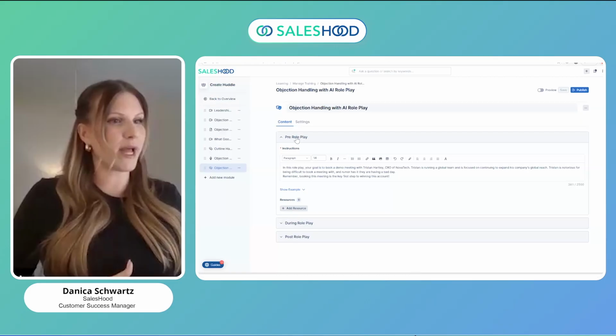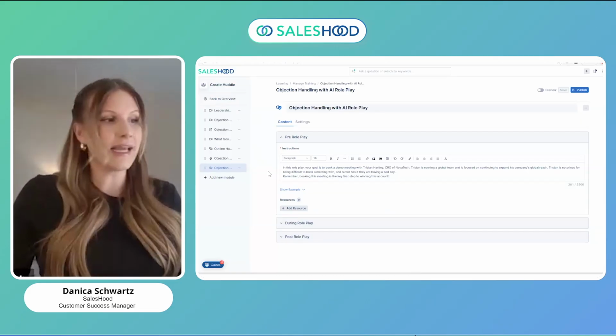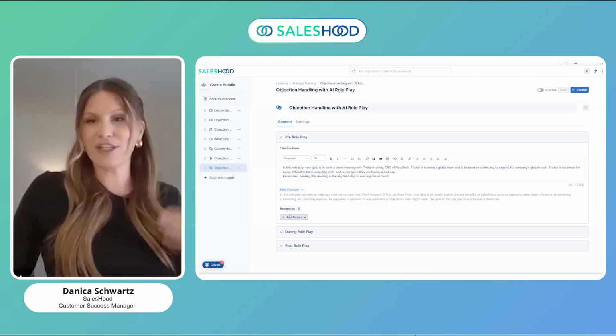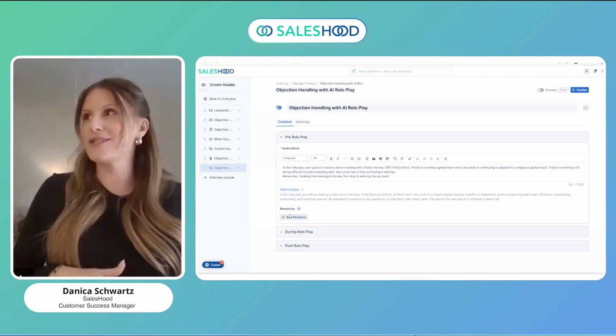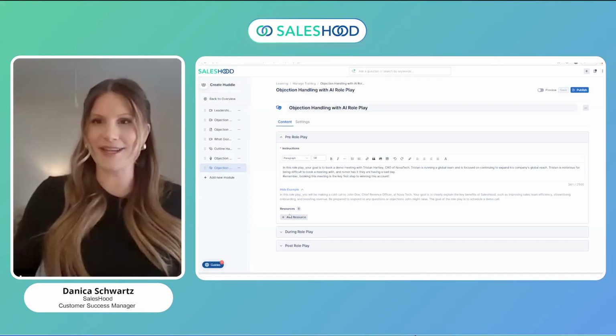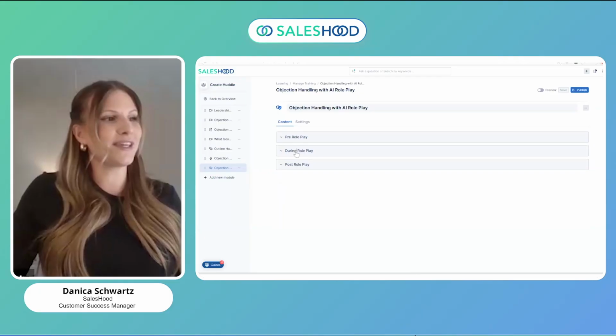So starting with the pre-role play, we just have, like I said, that rep-facing instructions. We even give you a quick example here if you need inspiration. You can attach any resources. These are supplementary resources a rep can preview prior to the role play and refresh really quickly before they dive right in. And then we go to the during role play.